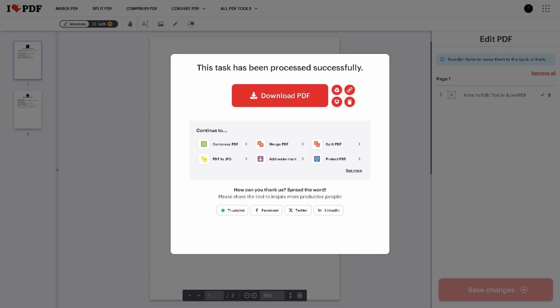Basically, that's it for today's video on how to edit text in Ilovepdf. As you can see, it's a very quick and convenient way to make changes to PDF documents directly from your browser without installing any software.